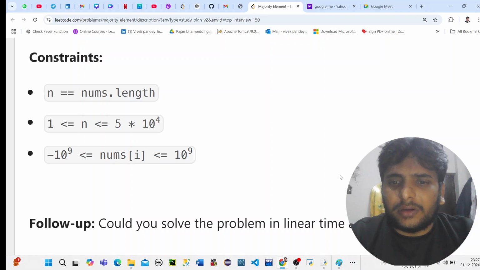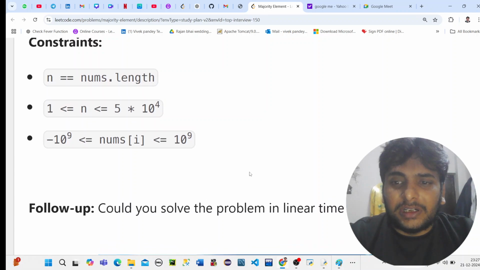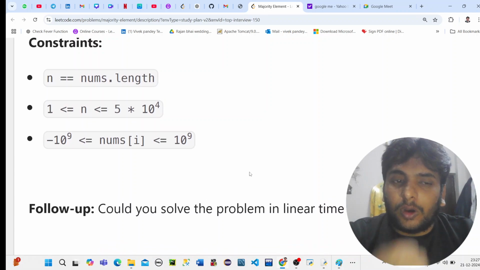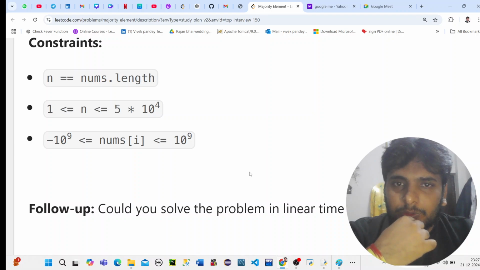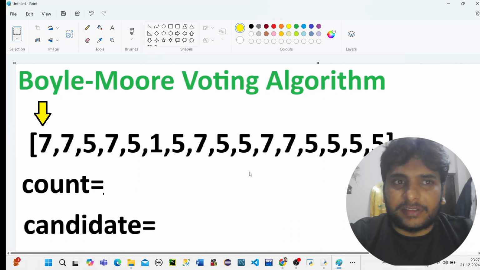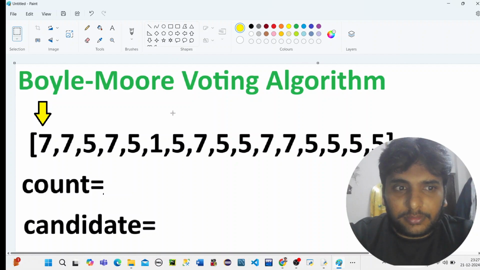Okay, so now let's see one more algorithm which properly talks about how we can solve this problem. The name of the algorithm is the Boyer-Moore voting algorithm.